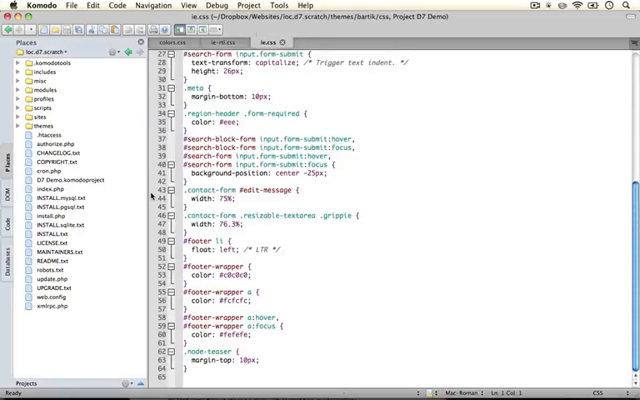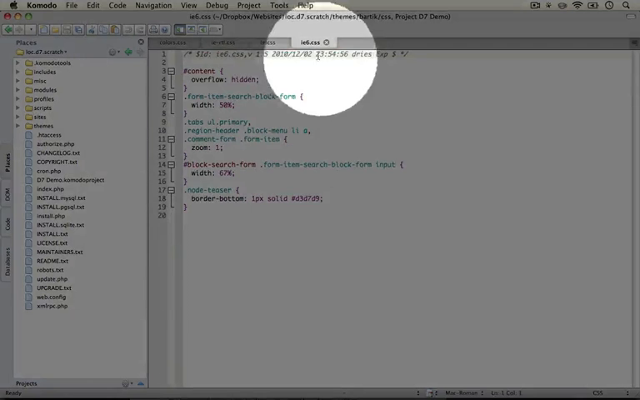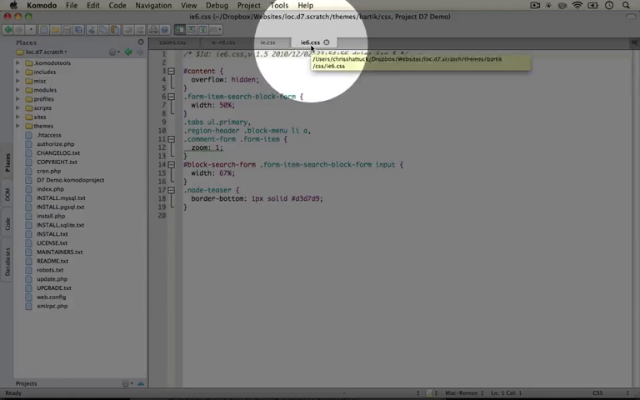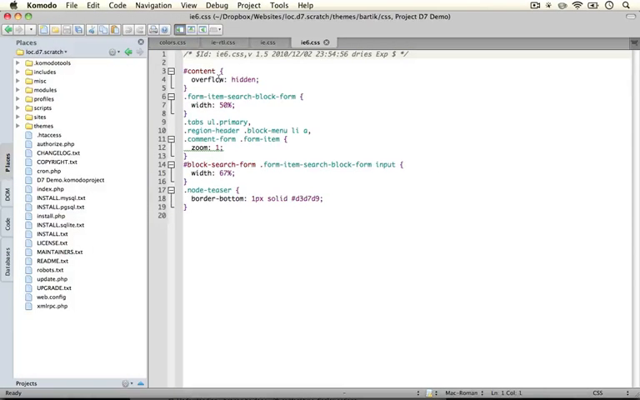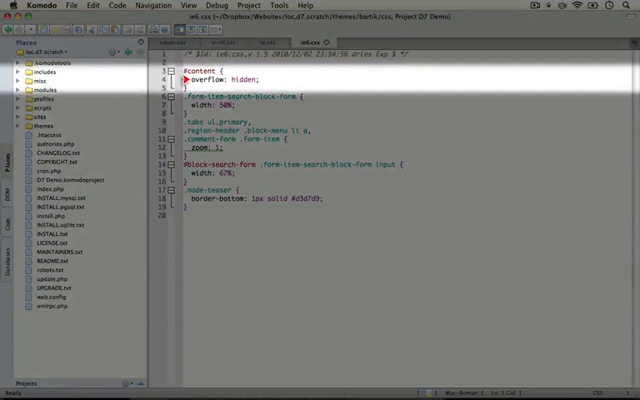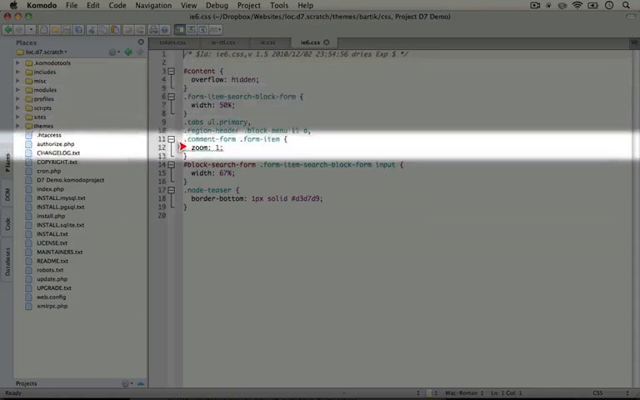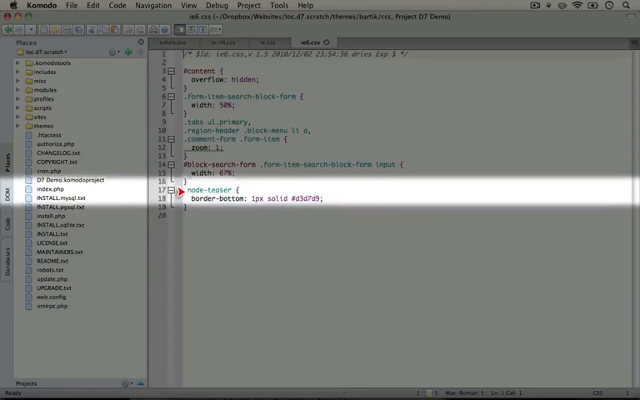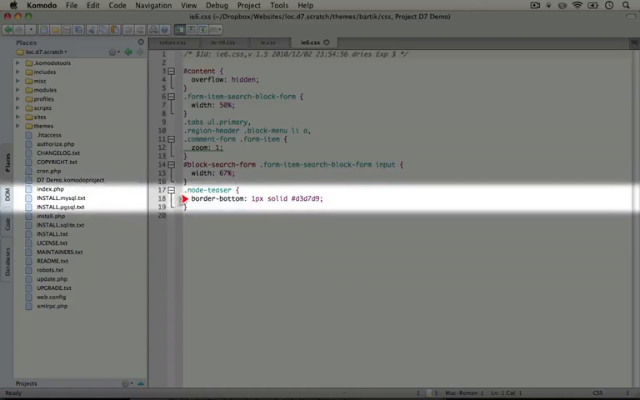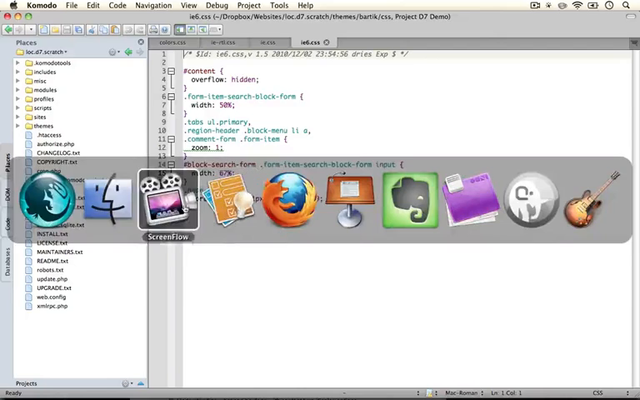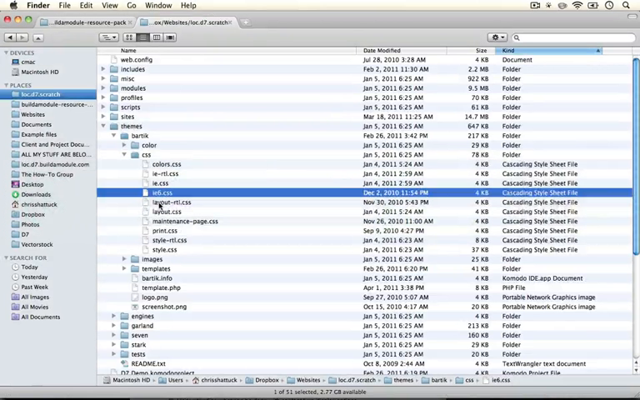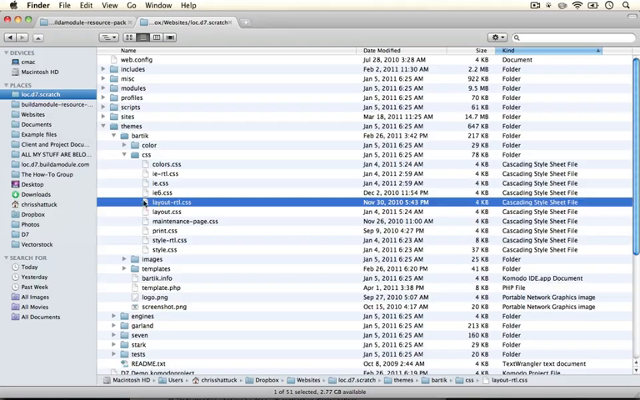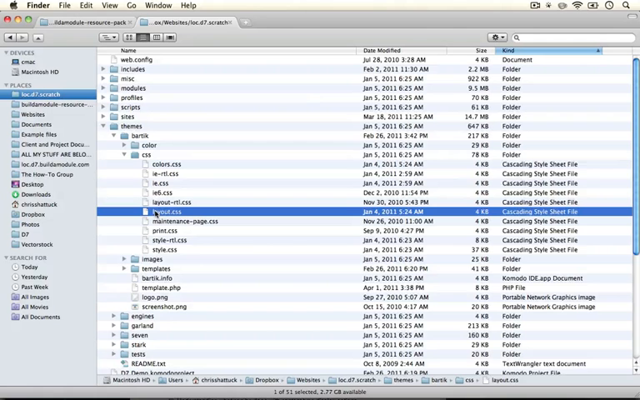Let's open up IE6. Now this is specific to Internet Explorer 6, so there's even fewer items in this one. And we see that they have to do with positioning as well. Overflow, width, zoom, width, and border bottom. Now, this is probably an inheritance thing as well. Let's go ahead and jump back to the style sheets. Okay, now we have our layout. Layout has to do with the positioning of our theme in general.